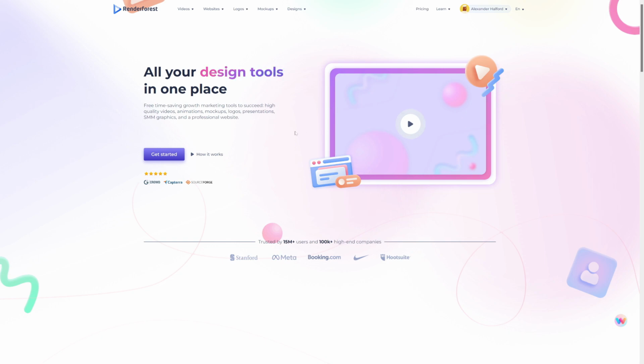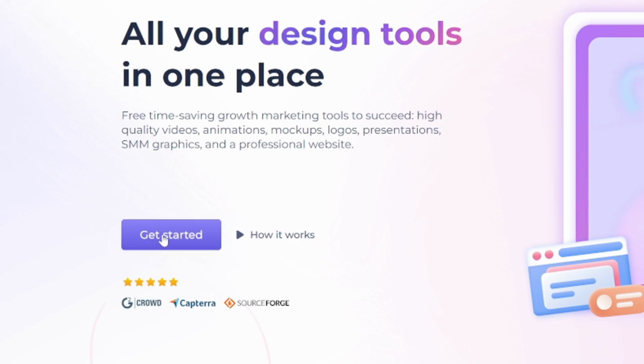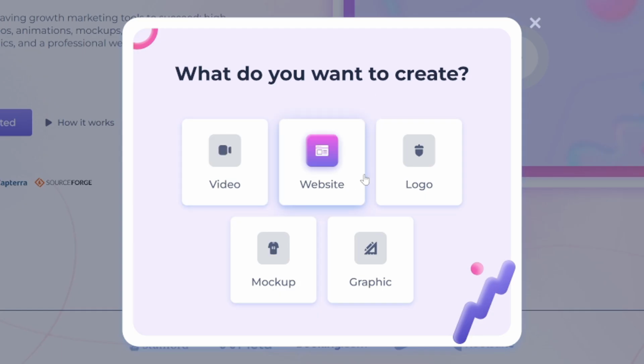So right here we are on the home page. You can click through. When you head over to the description, there is a link there. It says all your design tools in one place. So let's click on and get started right now, and let's see what kind of a menu we get prompted.